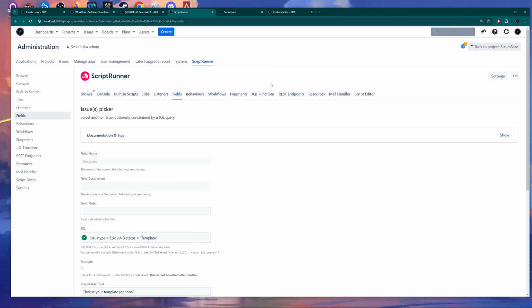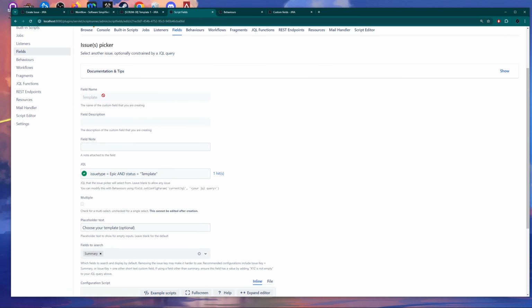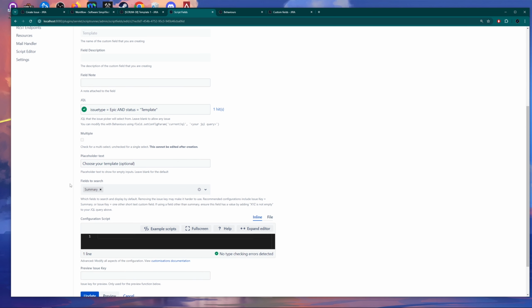If I click edit here, you will see that you have a name that you can give for your template field. And here, this is the most important part, the JQL part, where it will have a JQL in the back end of this field that will check the issues on your JIRA based on that JQL. So here I have issue type epic and status template, right? Because I want epics that are in status template, because those are marked as a template here. We don't choose multiple because we only need one select.